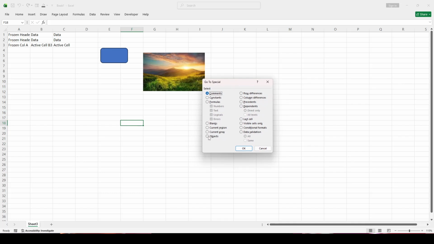Now select the Objects radio button. In the Special menu, you will see several choices for types of selection. Choose Objects, so Excel knows you want to work with shapes, pictures, and other embedded visual elements. After you click the radio button, you should see it become selected or highlighted. This selection tells Excel to include items like shapes and images that are not tied to a specific cell grid in the same way text is.